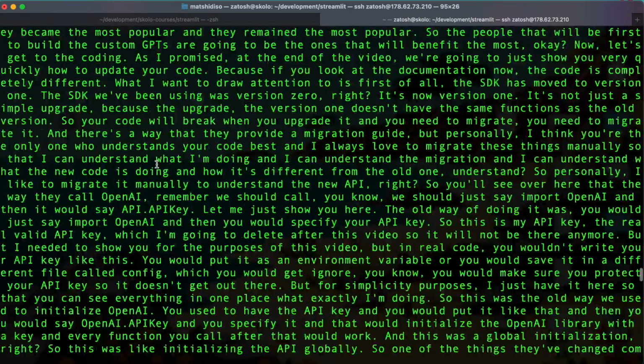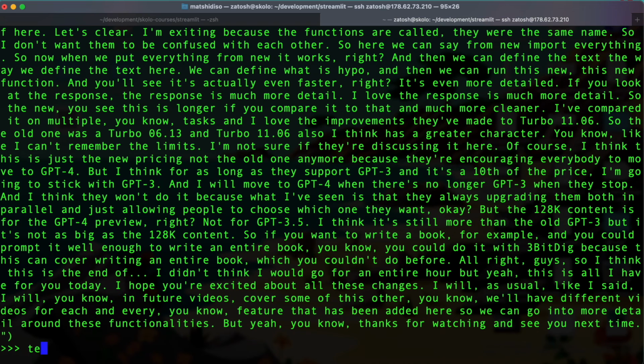So what I need to do over here is to say text equals transcript.text. This is what gets the text out.